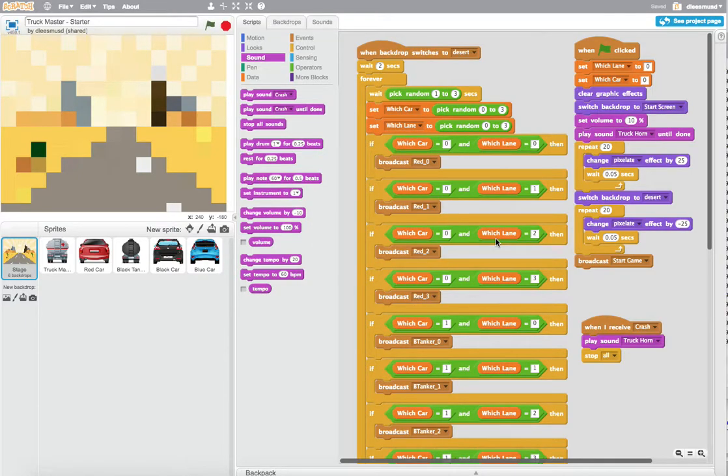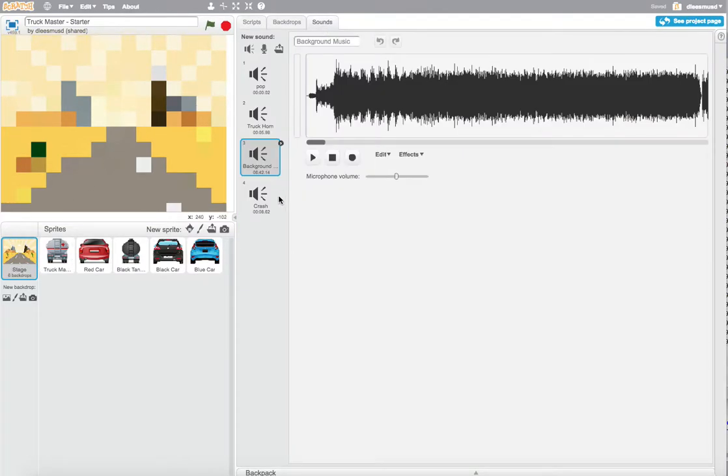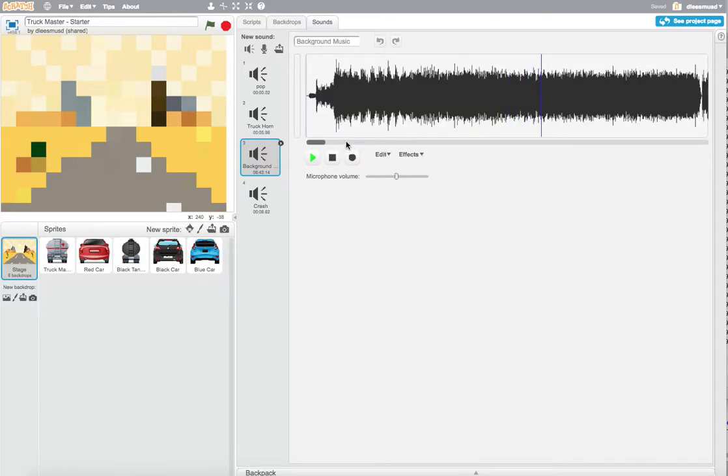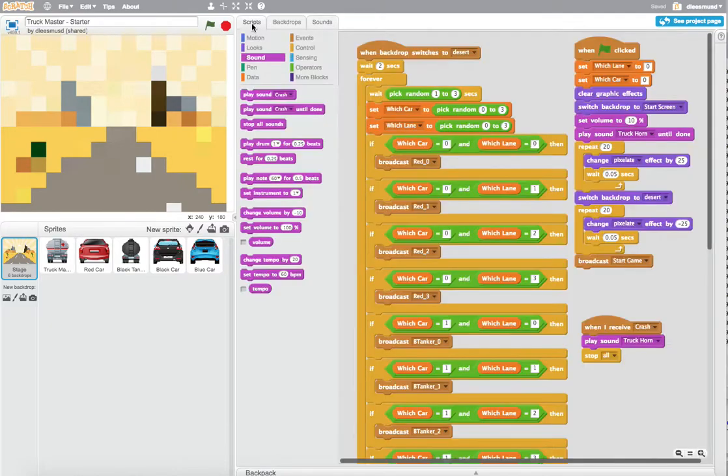So what we want to do now is program the game so that it has background music that plays as you're driving around dodging cars. If you look here under backdrops and go to sounds, you can see that I have this background music sound effect. It's quite loud, so we might need to adjust that. But it's not really music, it's more the sound of a semi-truck driving around, and that's what we're going to use as our background music.